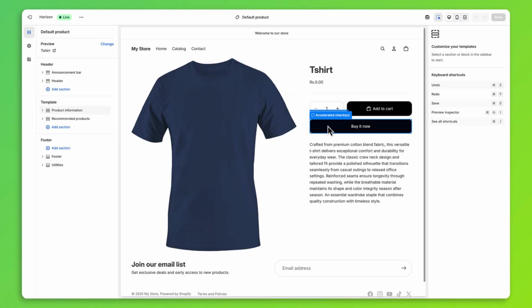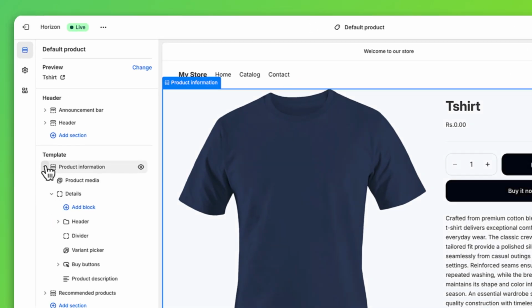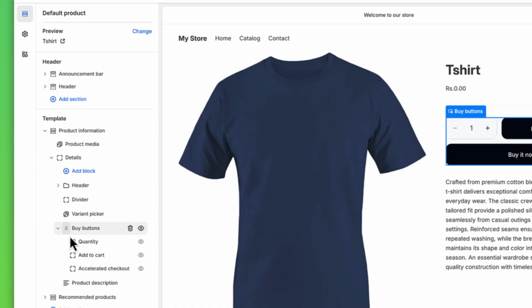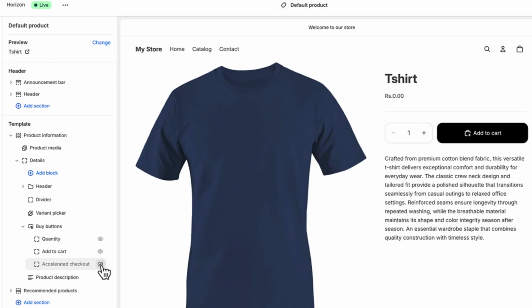To remove it, look at the left side under the Template section. You will see Product Information. In this drop-down, you will find Buy button and click on it. And here you'll see the third option called Accelerated Checkout. To remove the Buy It Now button, simply click on the eye icon next to Accelerated Checkout, and the button will disappear instantly. And there you go. The Buy It Now button is removed.